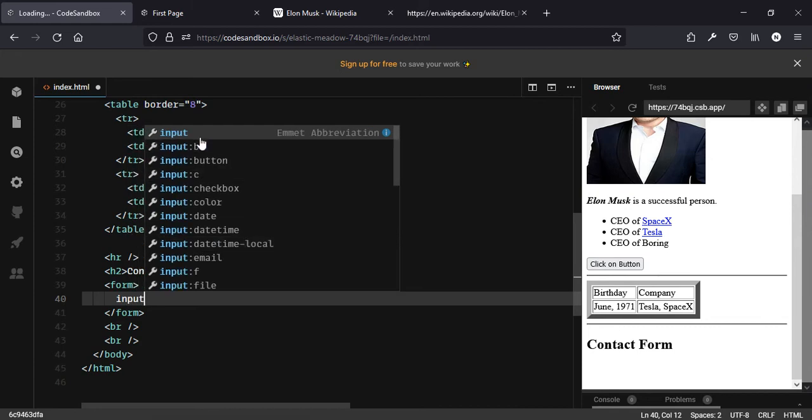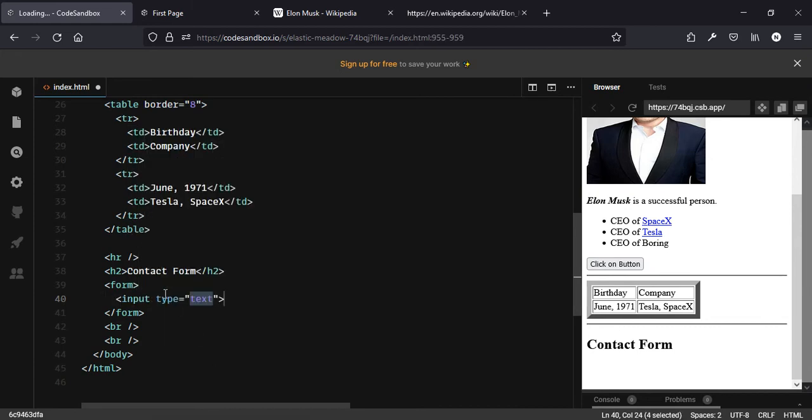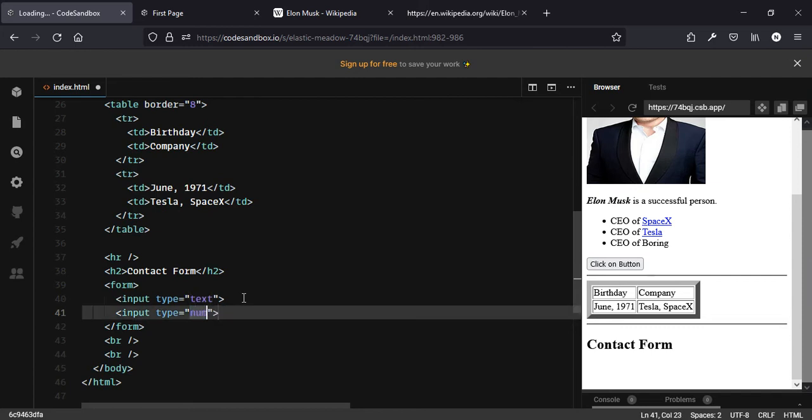Here I can press tab now. It gives me input type text. You see, this is also self-closing. I normally do not need something like this, like an input closing tag, because I'm not entering anything here. So this is also self-closing. And the type of the first one is going to be text, maybe for the name of the sender of the message. Let's have another input, and this time the type maybe can be number.